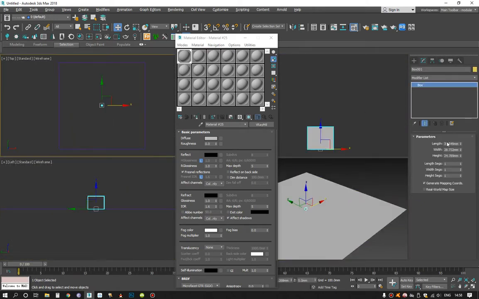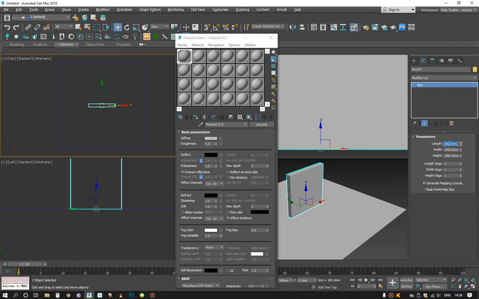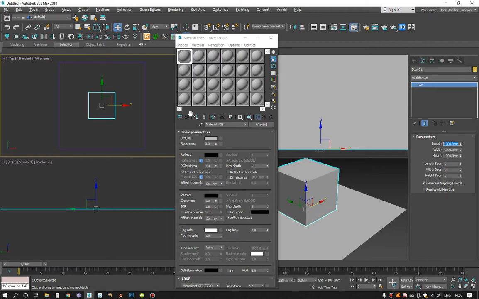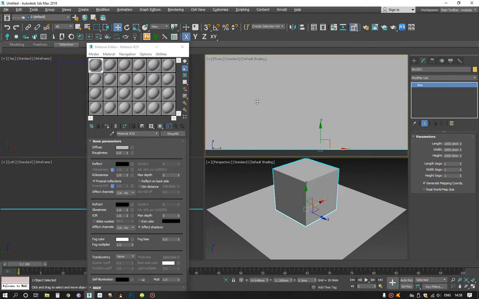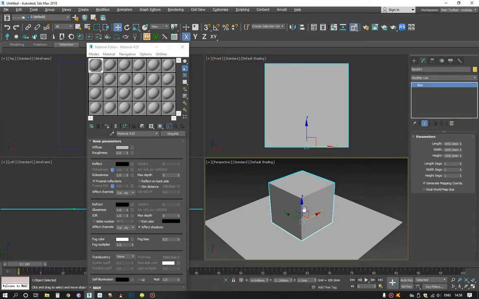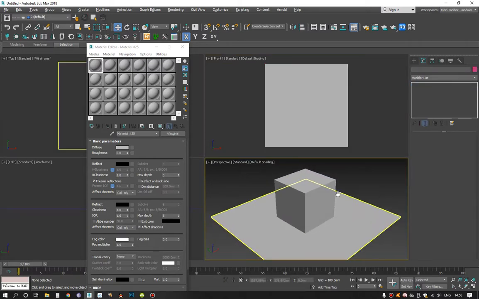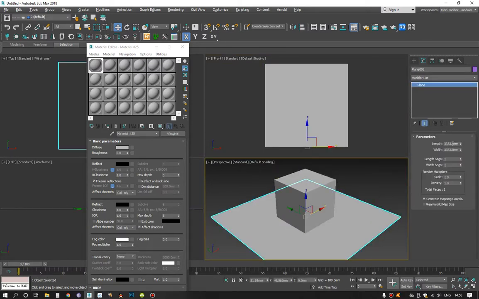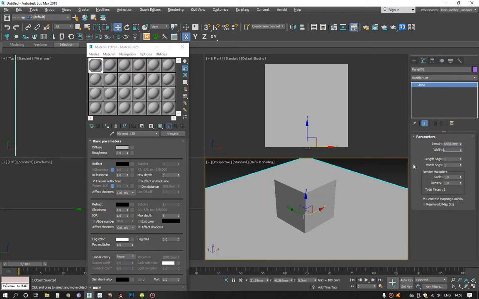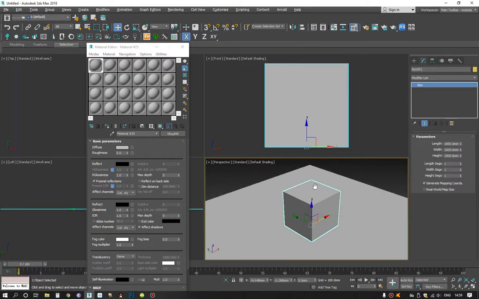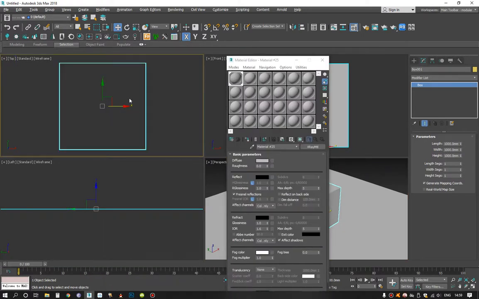Okay, let me go back to this simple example, which is how to light a box. This is just a very simple scene. You just have a box with a plane. Let's make it even easier. And now I'll use a dome light to light it.